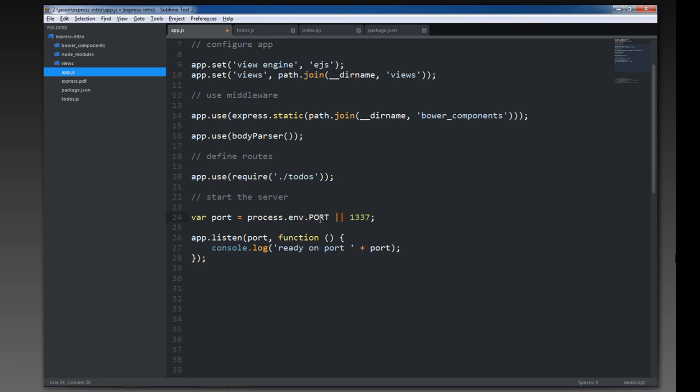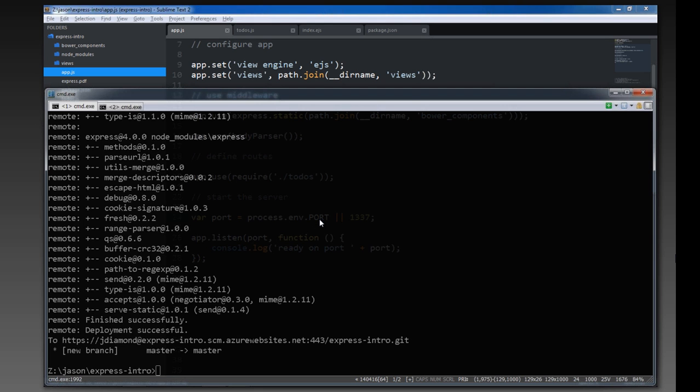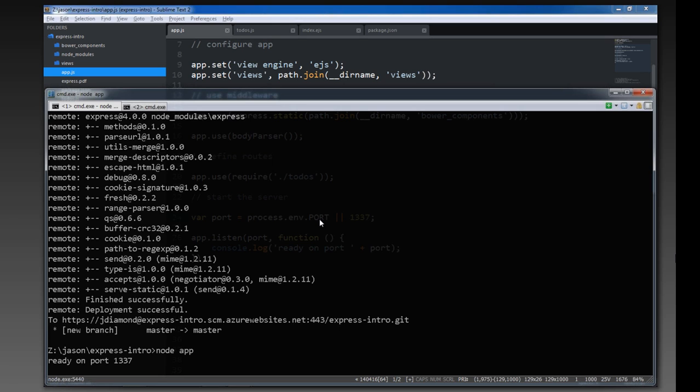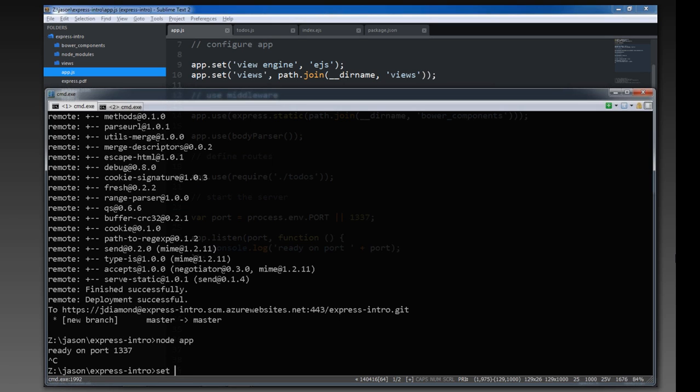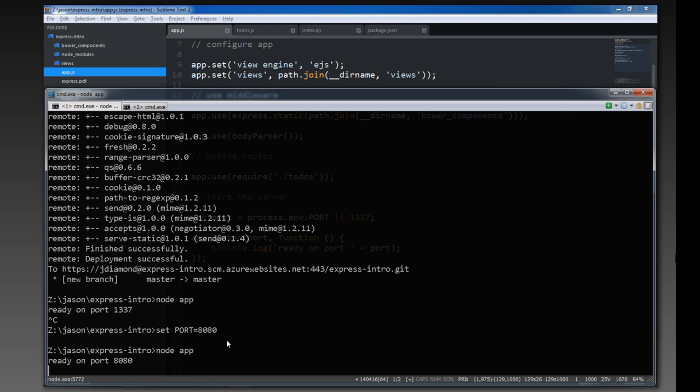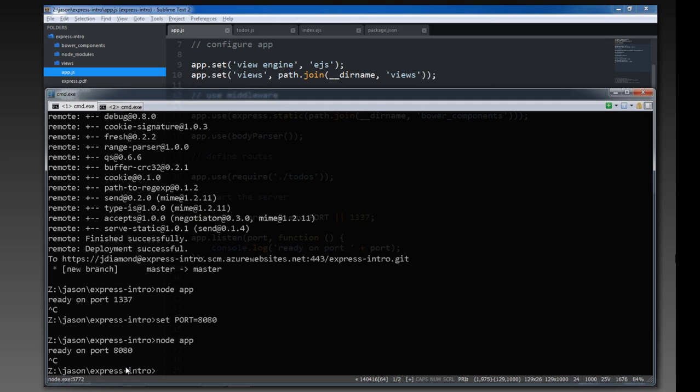So now that we have this, we should be able to save it. It should still work here. We're still listening on port 137 because I did not define that. But if I did set port equal to, I don't know, 8080, and then node app, now it's listening on port 8080, right? That's the idea here, is that you can set this environmental variable, and then you are listening on the right port. So let's git commit add use port.